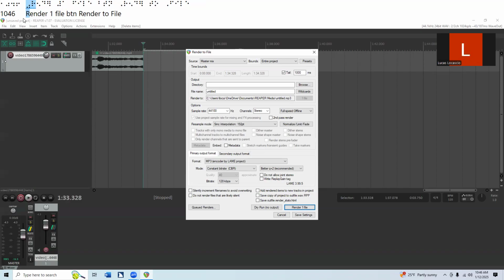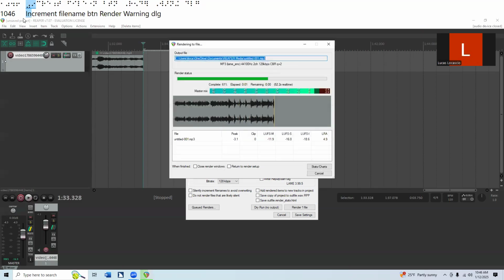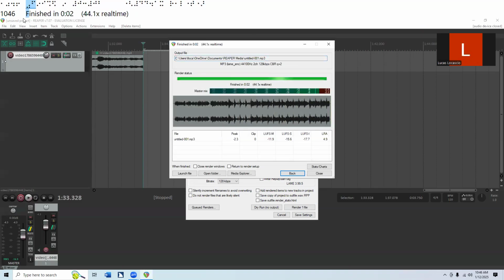And then we will press enter to render one file. Render to file dialog, render warning. Always silently increment file name. Unsaved project, Reaper v7.07. Finished in 0:02. Close render window, return to renders, launch file button to activate.